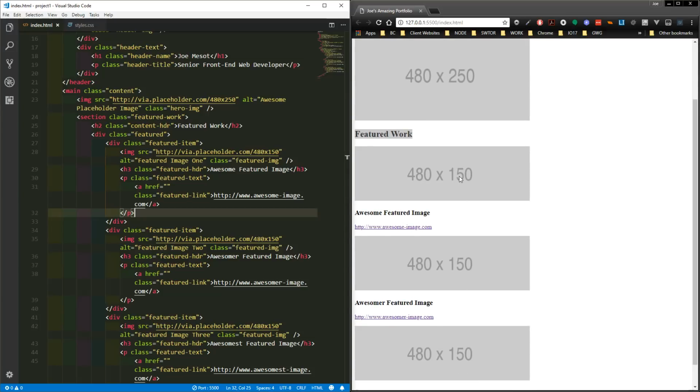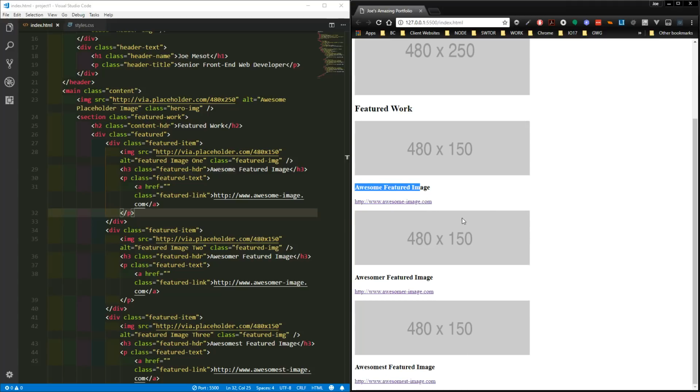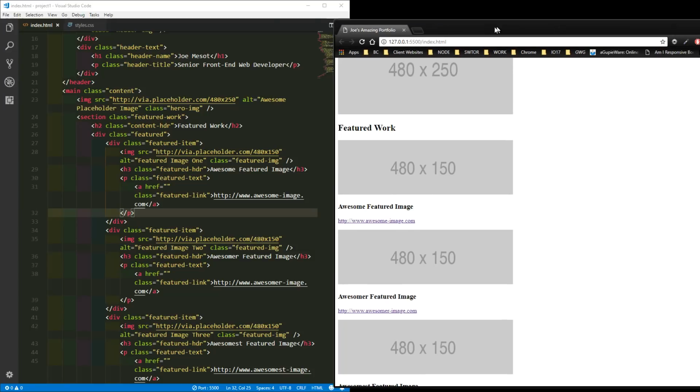And there's the image, 480 by 150, which is what we said. There's our awesome featured image and our awesomeimage.com. I'm gonna go get the domain really fast if it's available. I'm just kidding. Here's our next image, 480 by 150. Awesomer featured image, awesomerimage.com. And 480 by 150, awesomest featured image, and awesomestimage.com. So that takes care of the markup and some cool little tricks in the editor, right? Now I'm going to pull this back out so it's not pinned.